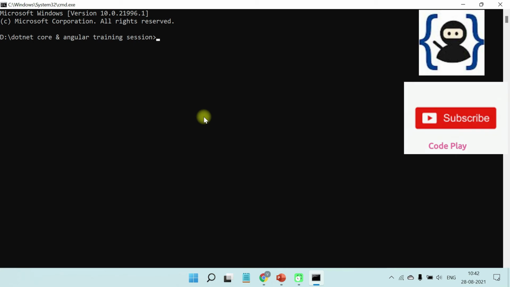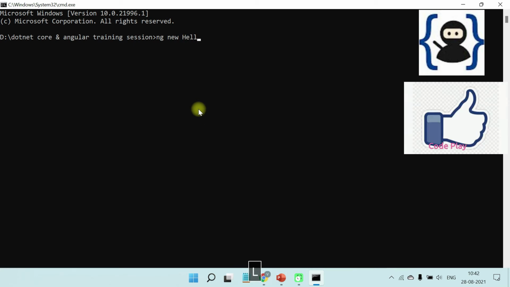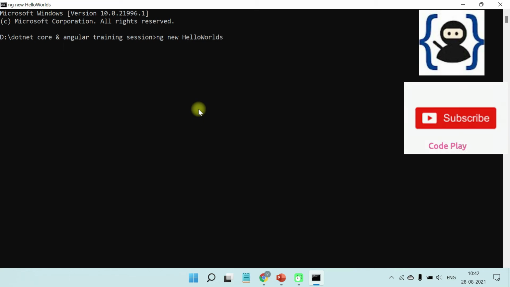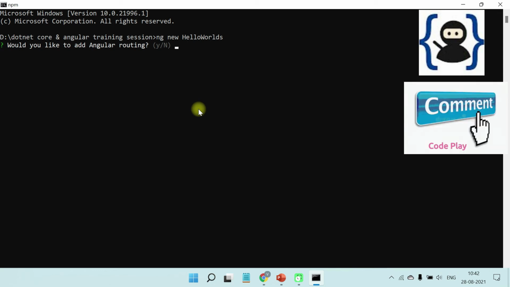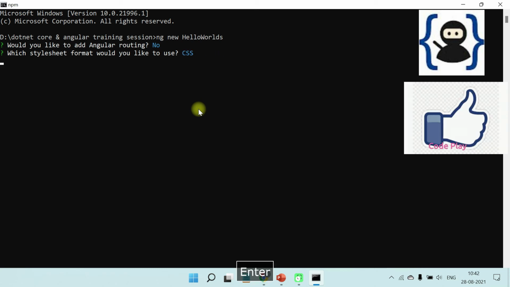Now I have a directory where I want to create my project. What I need to do is type ng new and the app name, hello world. It's asking, do you want routing? Now I don't want it. CSS, yes.